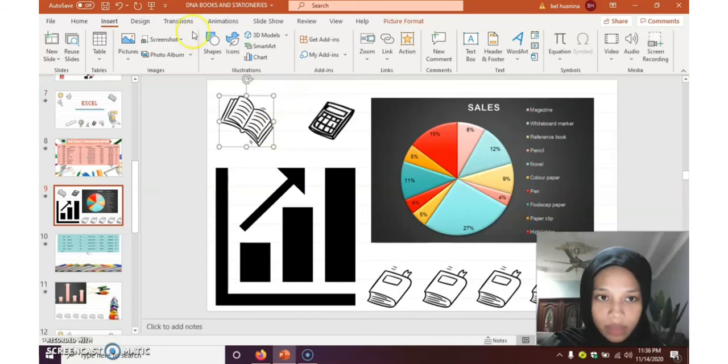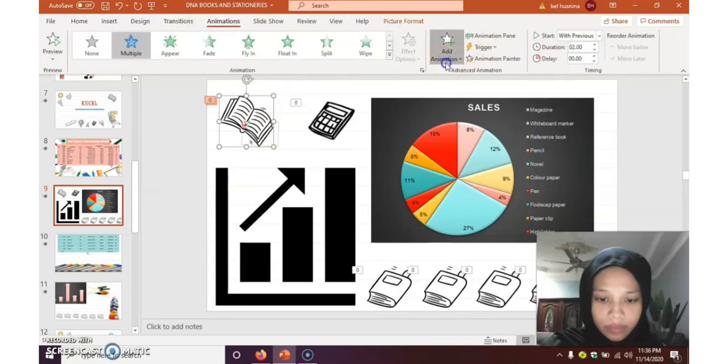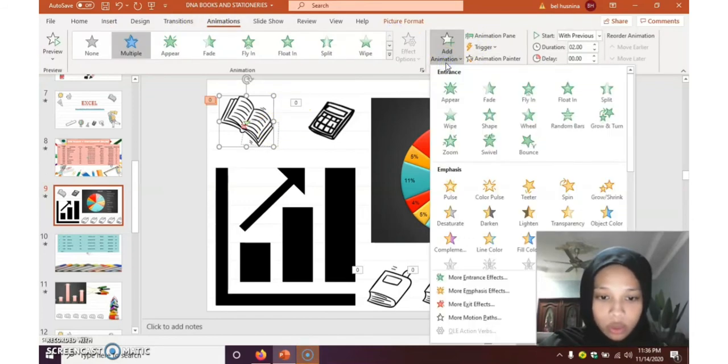You can add animation to text, picture, shape, and an object in your PowerPoint presentation. Firstly, select animation and choose the animation you like. Select effect options and choose an effect.